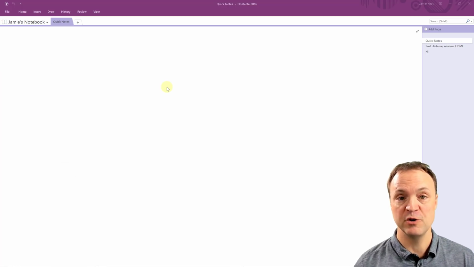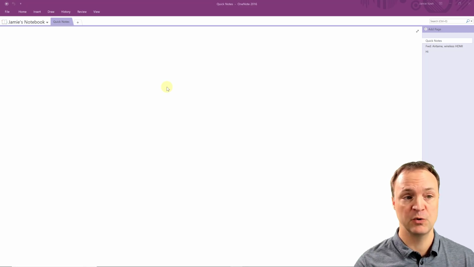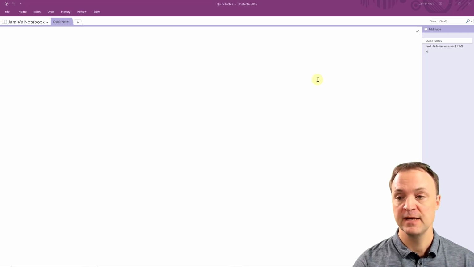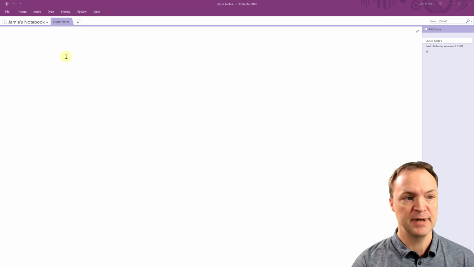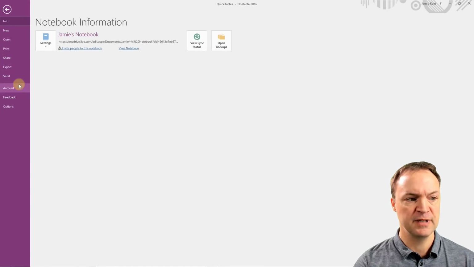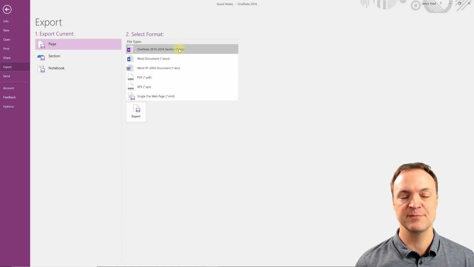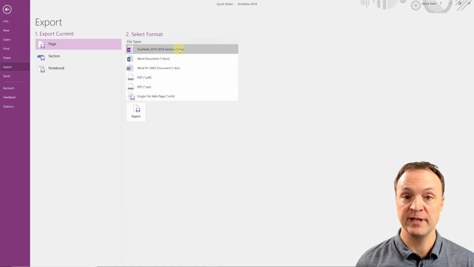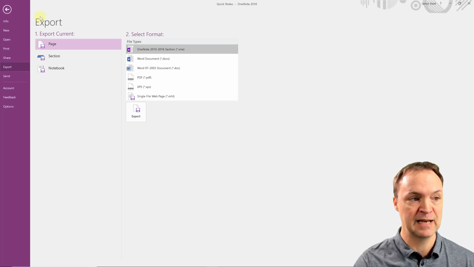So I've just opened OneNote 2016 to give you a real quick look at the main differences. You can see right away there's a visual difference on the pages, everything is on the right hand side instead of the left. But let's look at some of the other things. If I go back to my file, I want to show you the export. You can actually export and save these locally with the OneNote Windows one that I was using. Everything is saved in the cloud.